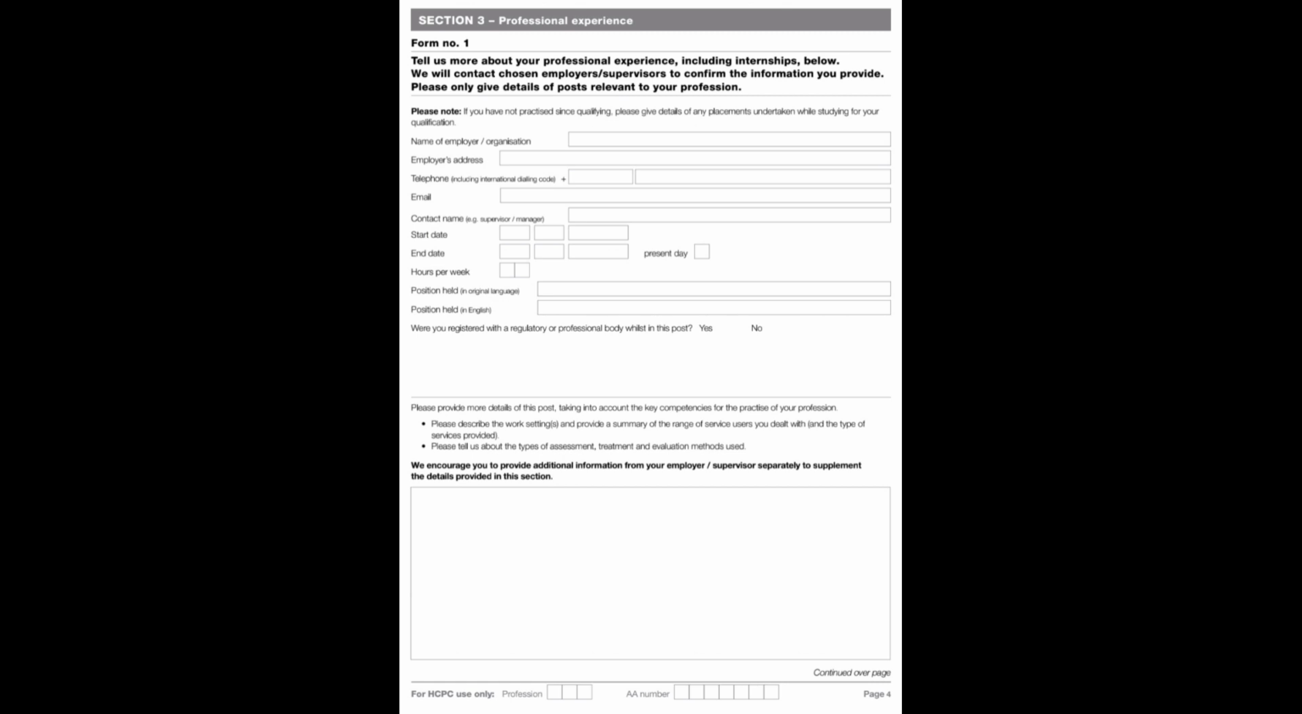You have to give the summary of the service you are doing in this post. Please tell us more about the type of assessment, treatment and evaluation methods used. For that they have left a column, so you have to fill in all the details of the assessment or the treatment or the machines you are handling in your current institution. The same page continues, so you can include more and more of your activities and your experiences in the department. This page also deals with your professional experience.